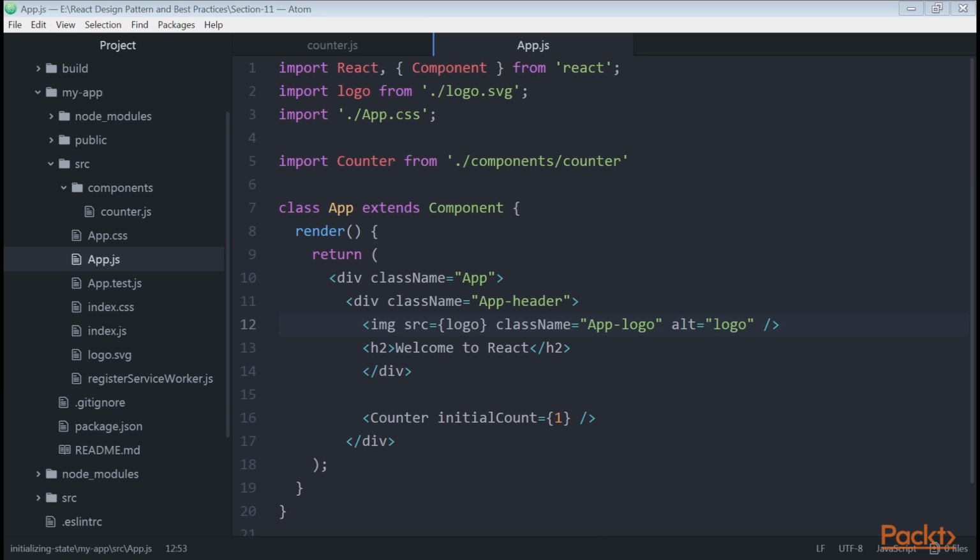In this video, we have successfully learned about initializing the state using props.